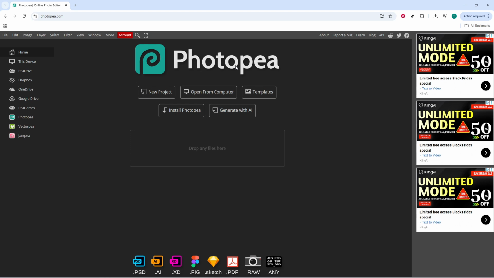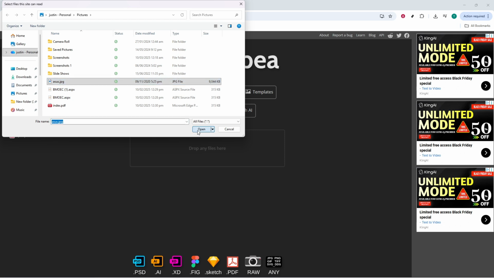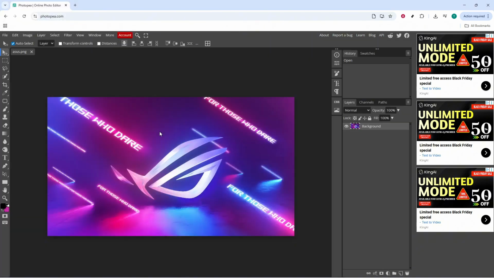Once the workspace appears, bring in the picture you want to modify. Click Open from Computer, then navigate to your file and select it. Give it a moment to load, and you'll see your image appear as a layer in the center of the canvas. If you're working with a large photo, that's fine. Warp works well on high-resolution images too.